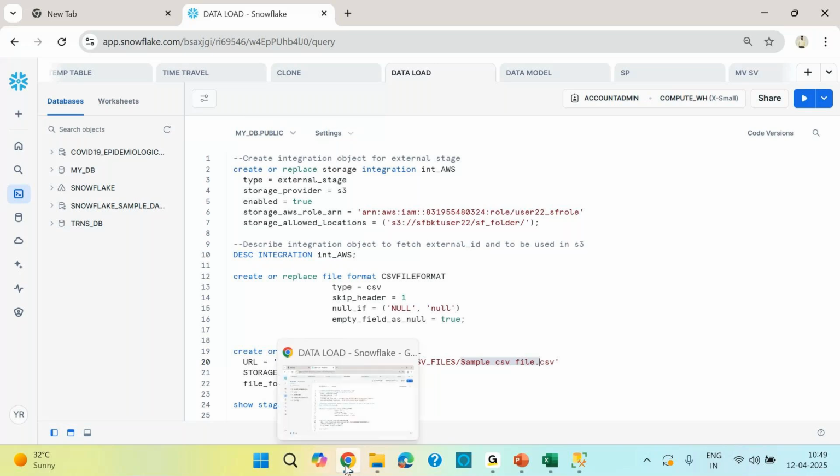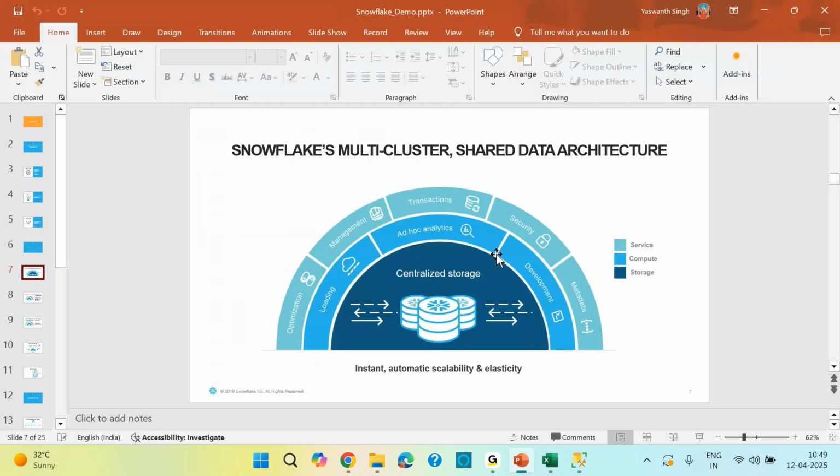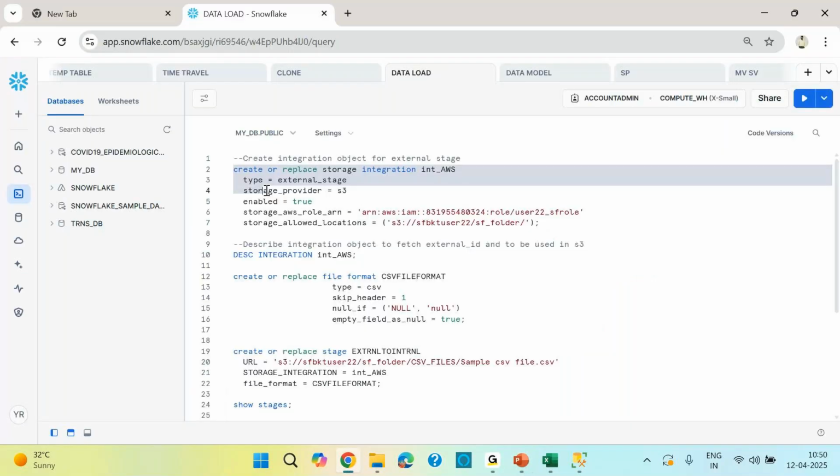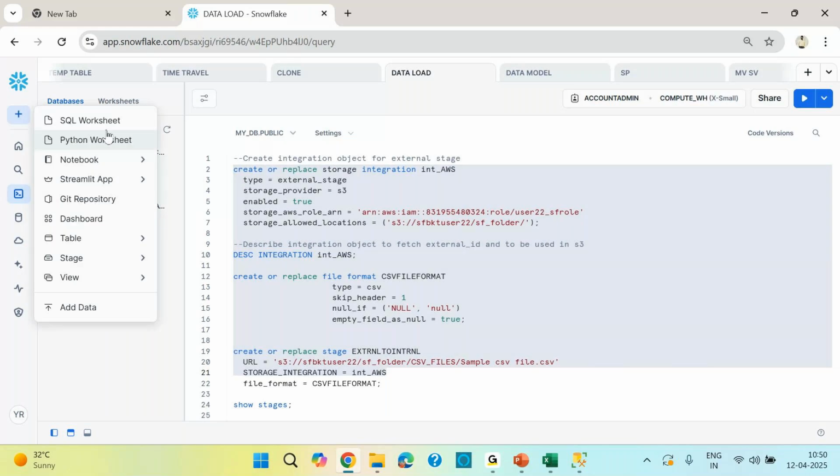See this one. The development is nothing but now I am doing the development with the help of SQL. So these are the SQL commands. Now this is the development area for me. So these two are development areas: SQL worksheets and Python worksheets.